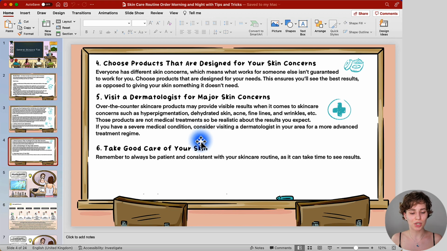And then the last point would be to take good care of your skin. Remember to always be patient and consistent with your skincare routine. Skincare takes time, it won't happen overnight. So overall, if you have a skincare routine that targets your skin concerns, depending on your skin concerns, this really can take a few weeks until you will see major improvement. So please do not give up right away. Give it at least 2 to 3 months before you decide to change anything in your skincare routine.